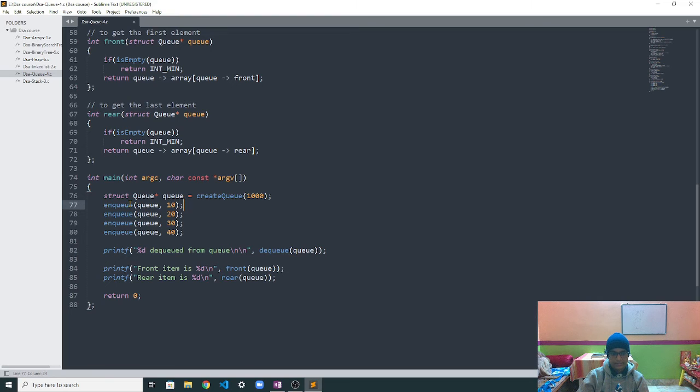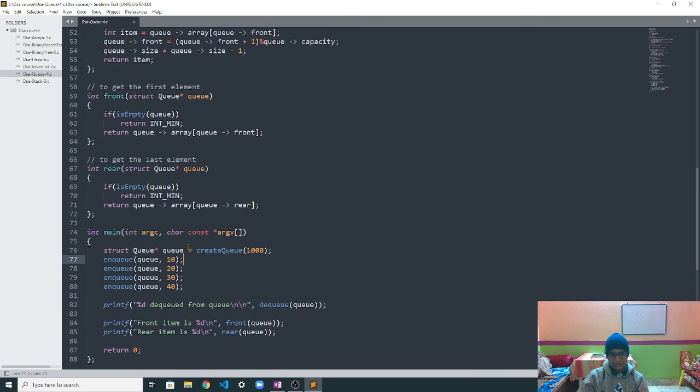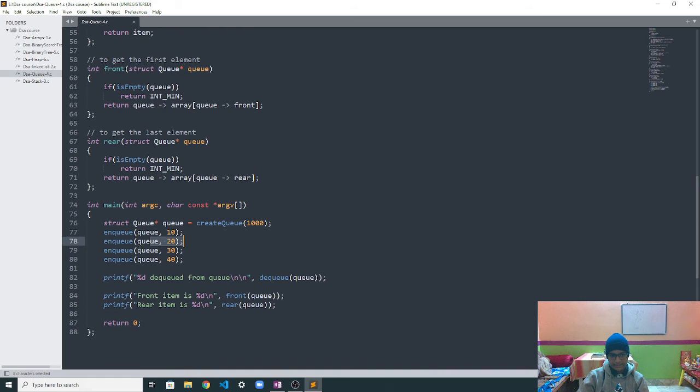As I explained earlier, the first element which was added to the queue will also be the first element to get retrieved. So it will show that 10 was the element which got dequeued, and then we added some more elements to this queue, and then we'll check what the front element and the rear element of the queue are. If we dequeue the value 10, then the front element is going to be 20 and the rear element is going to be 40.